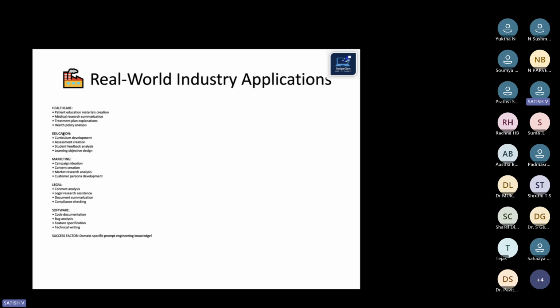If we come down to education, which is our field, there is curriculum development, assessment creation, student feedback analysis. We can also generate these feedback forms, all those things, within minutes with just a few prompts. Next, learning objective design, so all these things can be done for us. Next, if we have some marketing campaign for any fest, and we need content, there is market research, market analysis, the customer persona, so all those things can be analyzed.